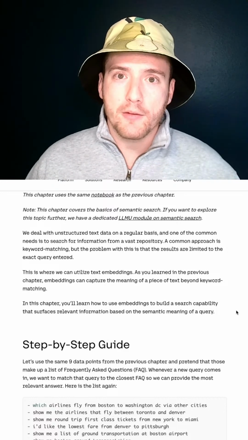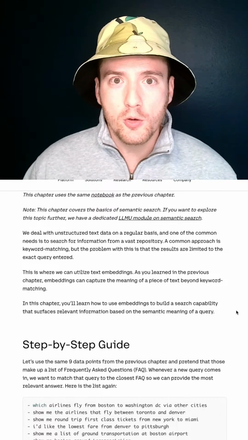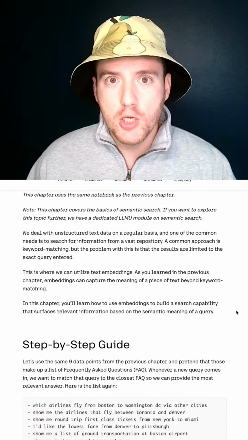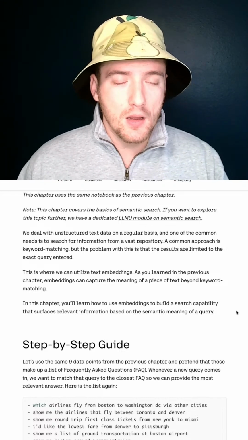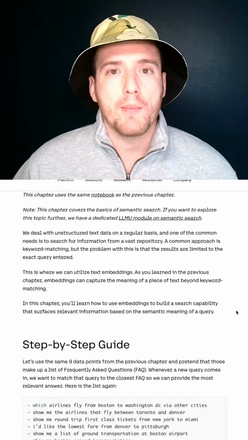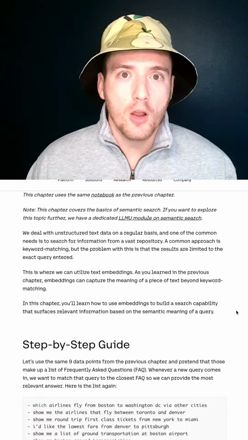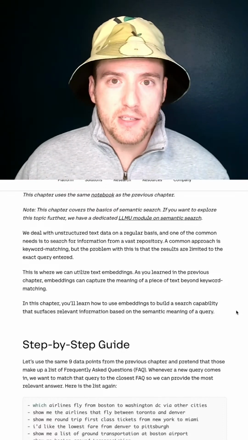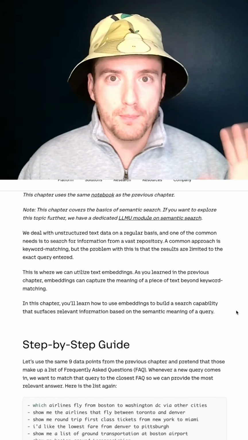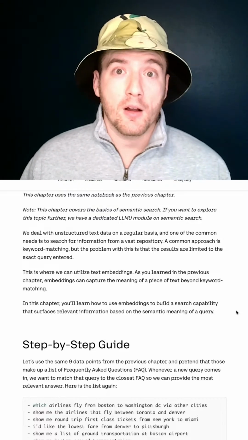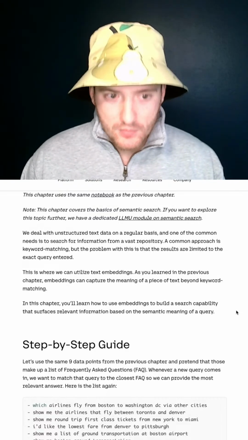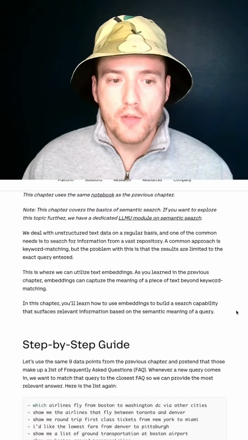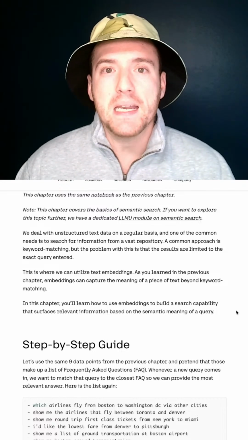If you recall, again, if we have bank, we're going to make bank 1 and bank 2. Bank 1 would be closer, in this example, to a river bank, and bank 2 would be closer to a money bank. And so therefore, if someone says, I want to withdraw my money from a bank, it's going to recognize the words withdraw and from and see which context, the semantics by which bank is being used, bank 1 or bank 2, and then get the context that way. And so in this chapter, we're going to learn how to use embeddings to build a search capability that surfaces relevant information based on the semantic meaning of a query.